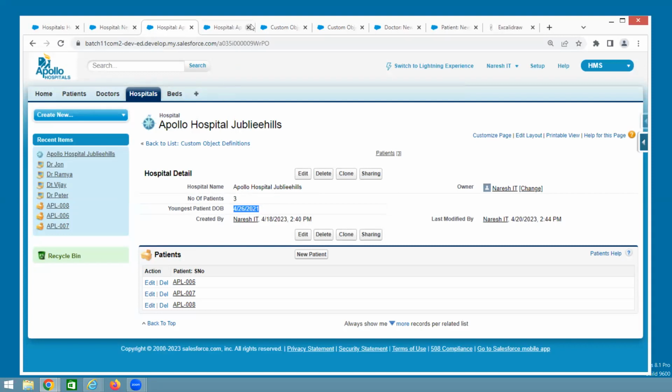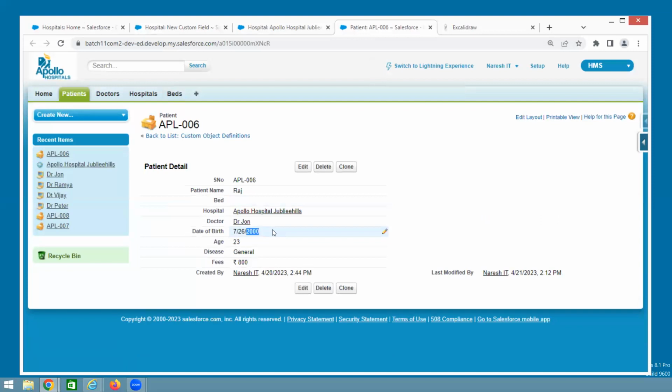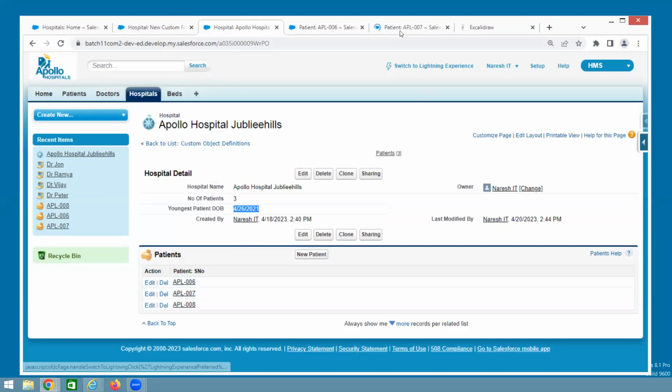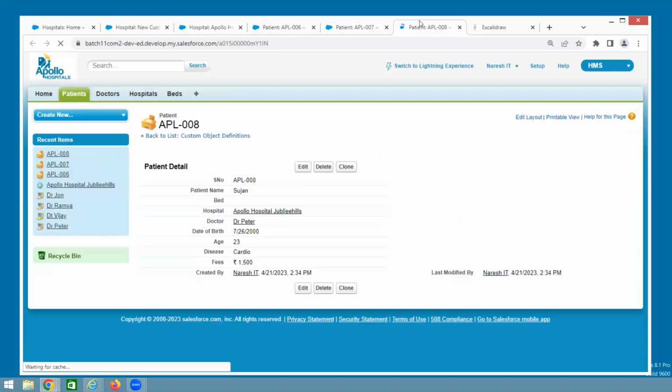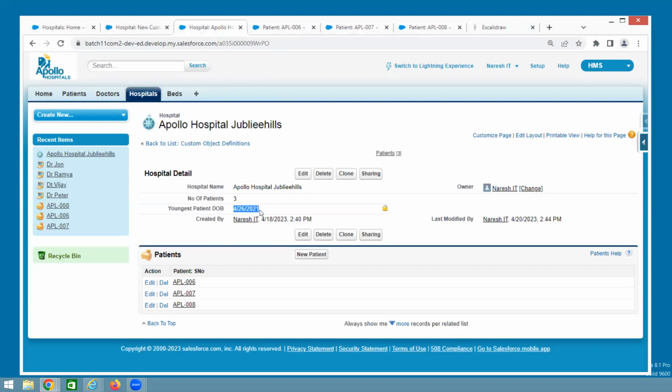4/26/2021. We need to check whether it is correct or wrong. First, 006. What is 006's date of birth? 2021. Compare with 2000. 2000 is the youngest. Next, the other guy. I think this is the guy. 2021. As of now, he is youngest. This patient, 2000. So that means 2000, 2021, 2000. Who is the youngest? 4/26/2021. That is coming here. It is correct.